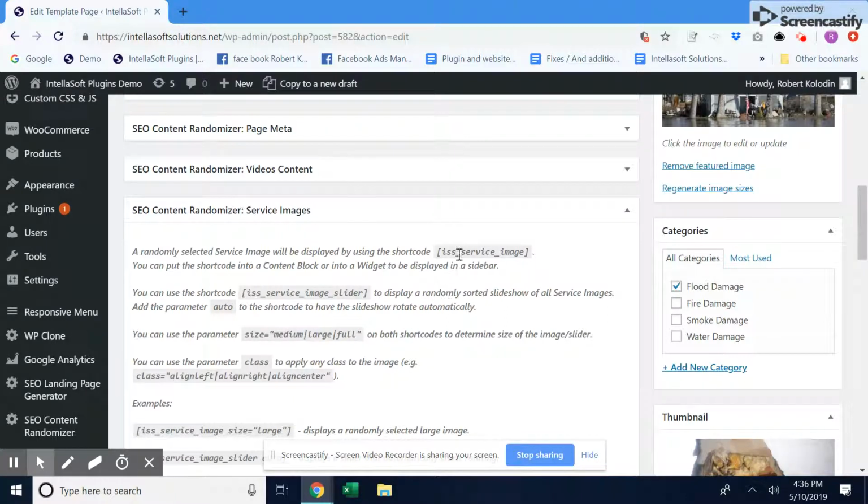At the end of this shortcode, you can put in the word class equals align left, align right, or align center.